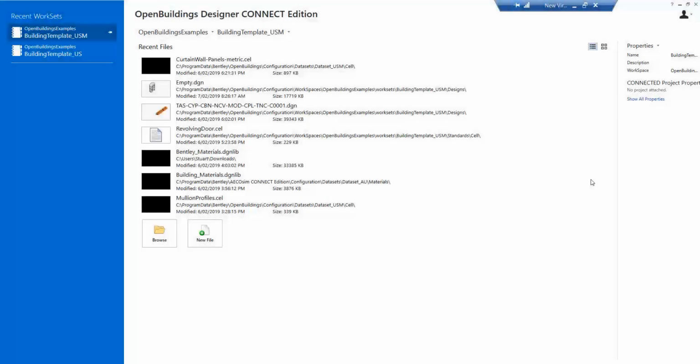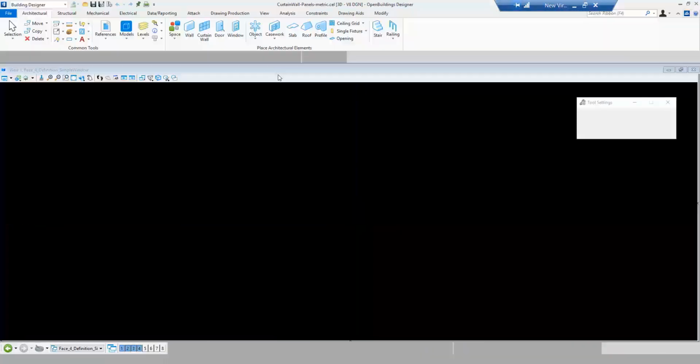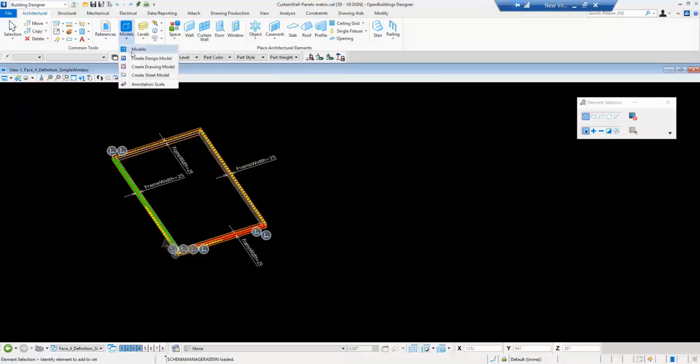The curtain wall tool has undergone some various iterations with the various releases of EcoSim and now OpenBuildings Design and Connect. So the quarterly release cycle has seen some introductions of a number of features. What we'll do is we'll go into a cell library and have a look at the way that we can create different components within a curtain wall itself.